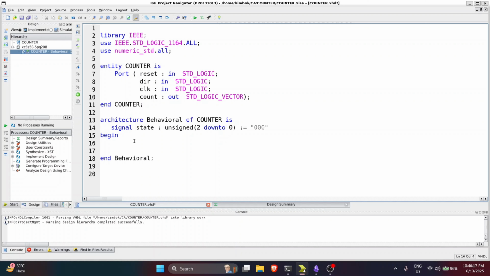Now you have to use the if else. Why if else? If the direction is 1, then you have to go increasing. If the direction is down, then you have to decrease. So if and else. To use the if else, you have to begin the process. In the process, you have to give all the inputs, so all input variables in the input pins.